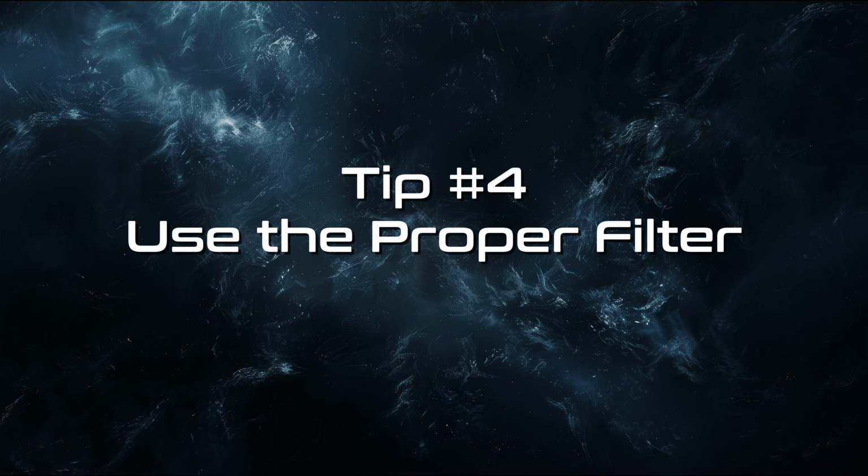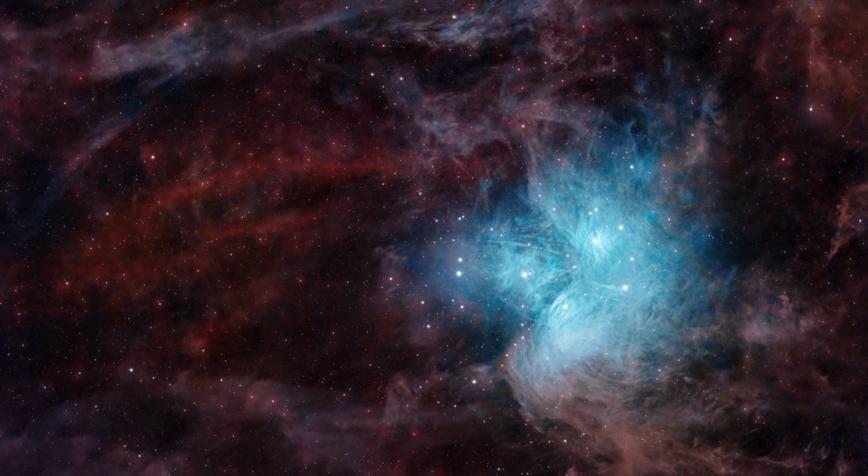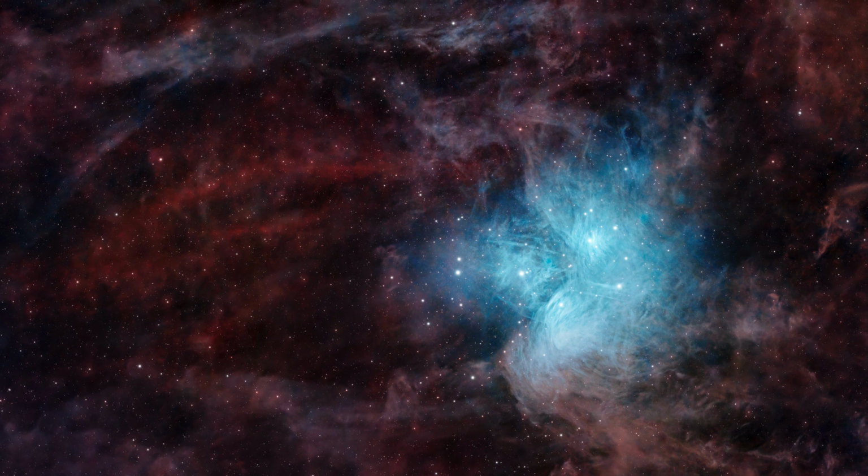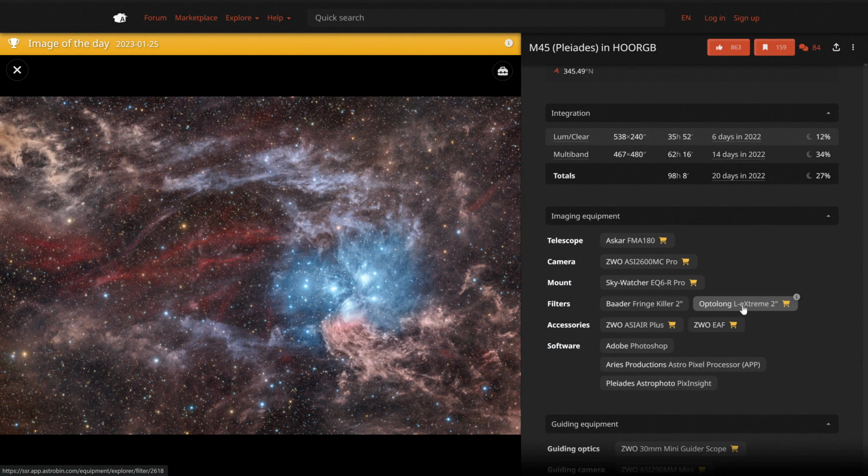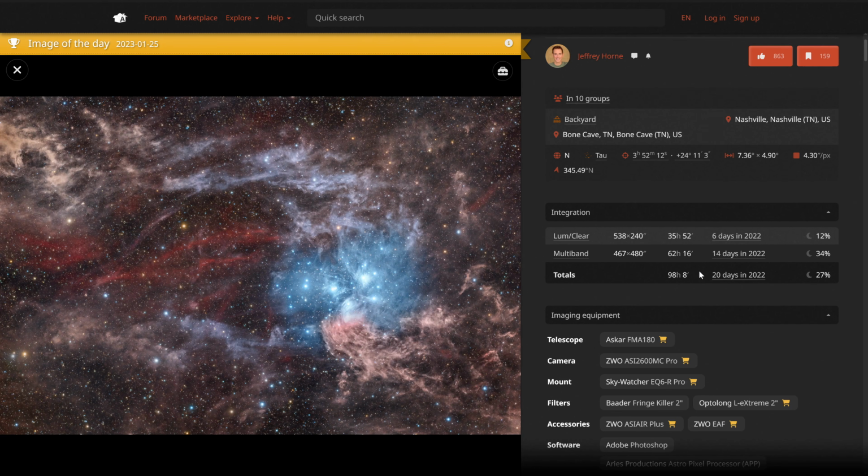Tip number 4, use the proper filter. This might seem obvious, but I get questions all the time about, hey, I want to photograph this target, which filter should I use? Or, I tried this filter and it didn't quite work. This actually ties back in with tip number 1. If you're using AstroBin, you'll know what filters to use ahead of time. The only question is, do you have the proper filter already in your collection?